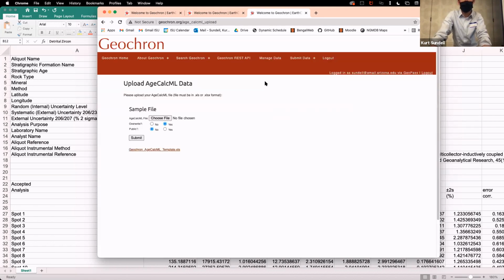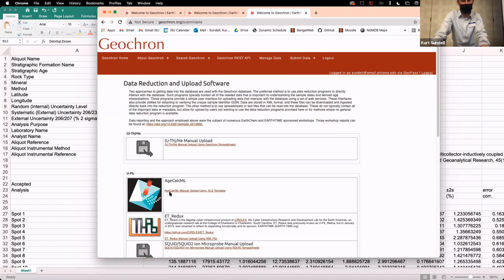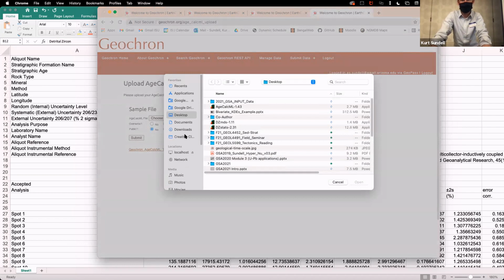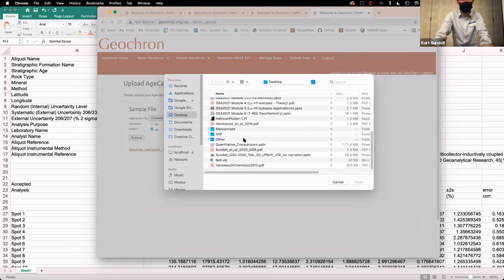Cool. And so what you should find is this, or if you're still on the submit data part of the page, you want to click on manual upload using HCalc ML and choose file. And so what you want to do is go find, what did I name that thing? Test. I think I named it test. So make sure you pick the right file and then open.